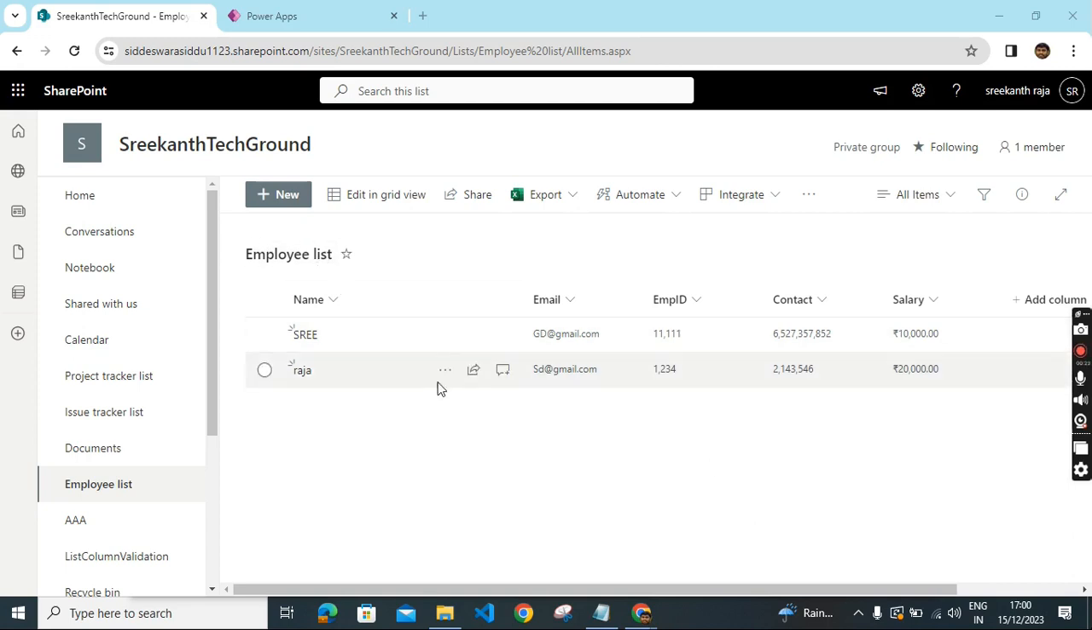This is our list, and these are our columns: name, email, employee ID, contact, and salary. Now we can store the data here and do the CRUD operations by using PowerApps. Let's see how we can do this.